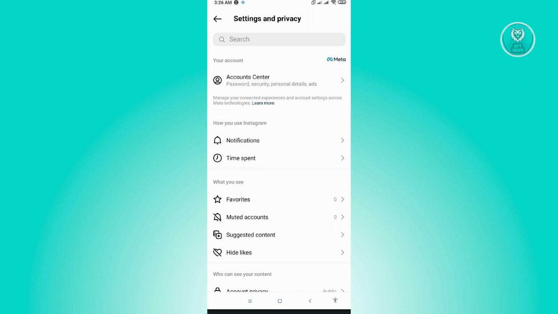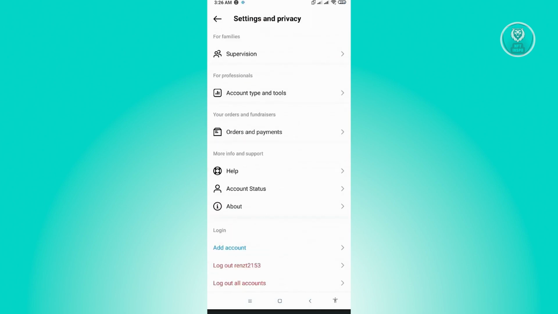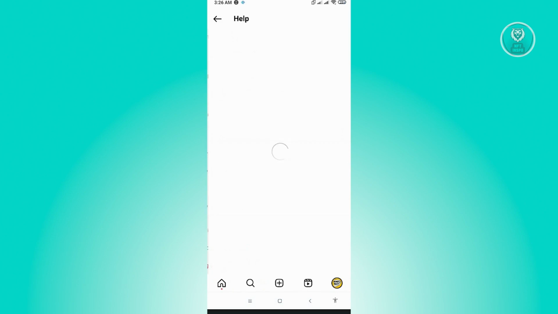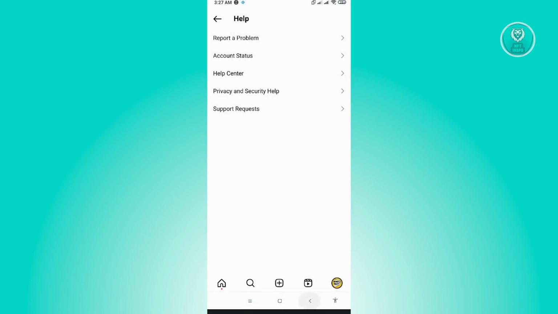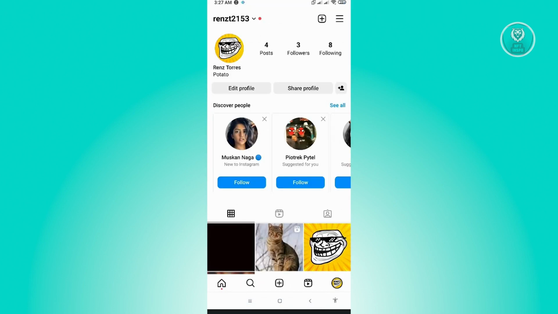Under settings and privacy, scroll down to the very bottom and just click on help. From here, click on report a problem. Then make sure that the shake phone to report a problem option is enabled on your phone. Once you've done that, go to Reels and search for the problem that you encountered, that this reel is unavailable on Instagram.